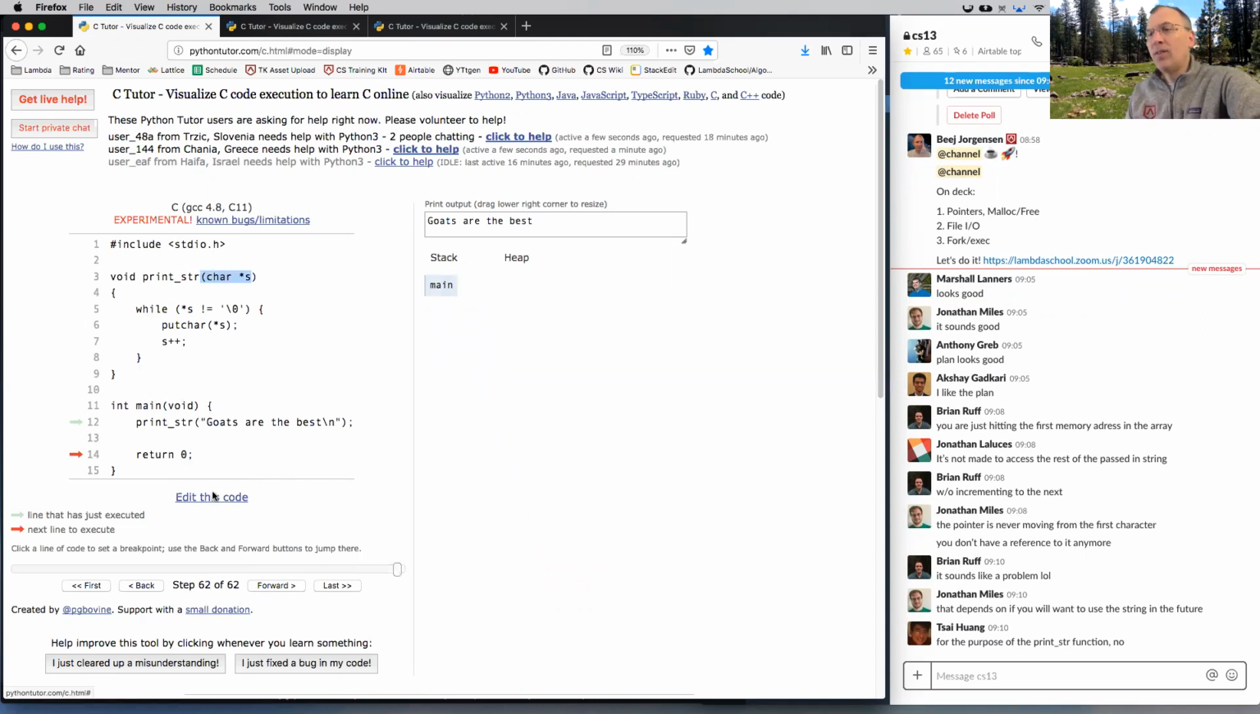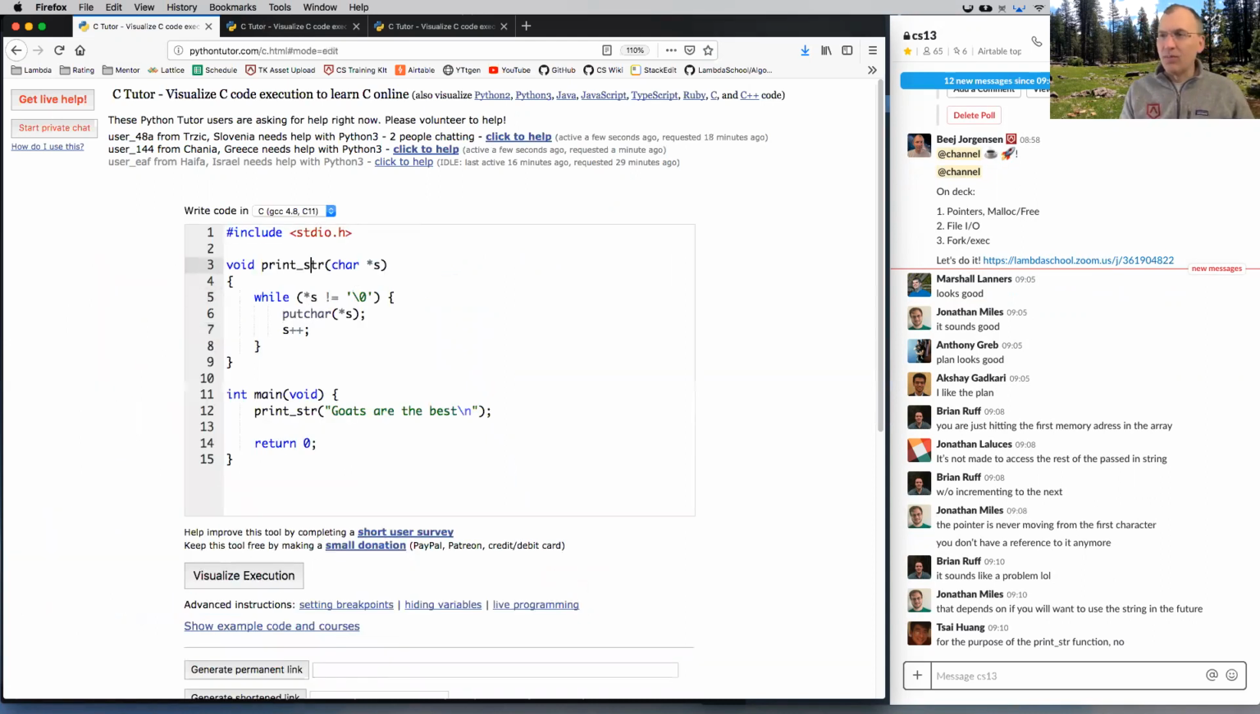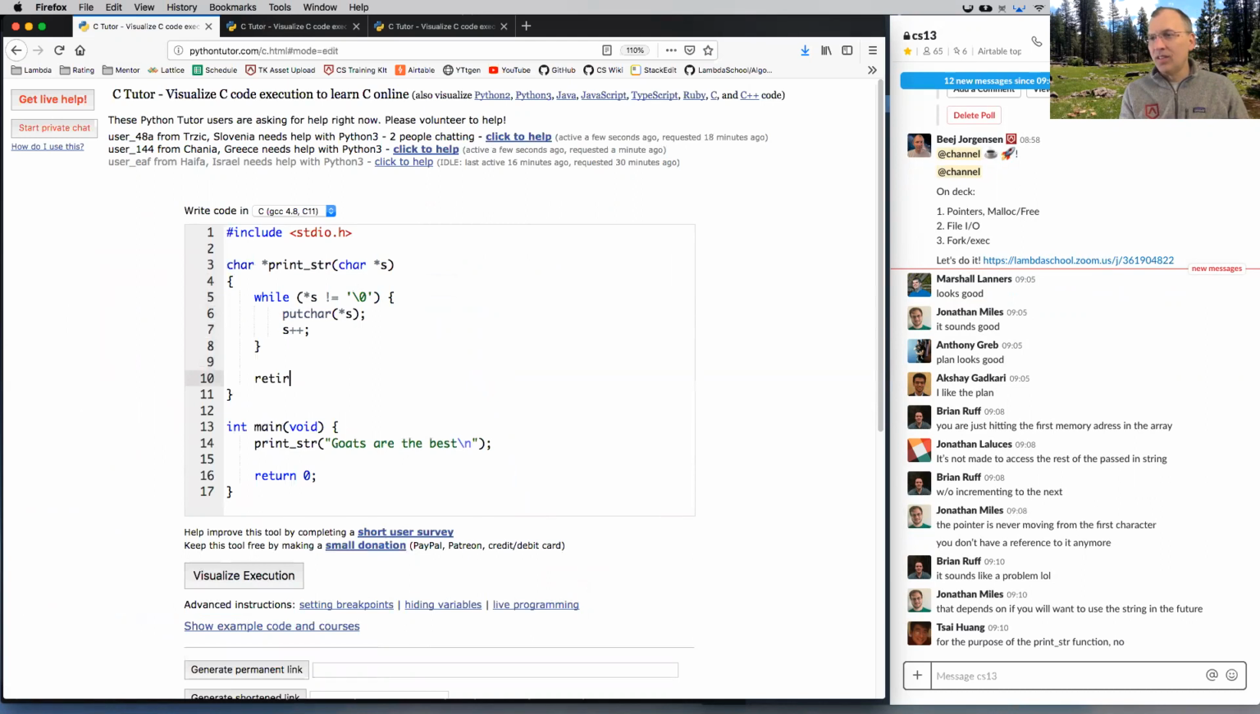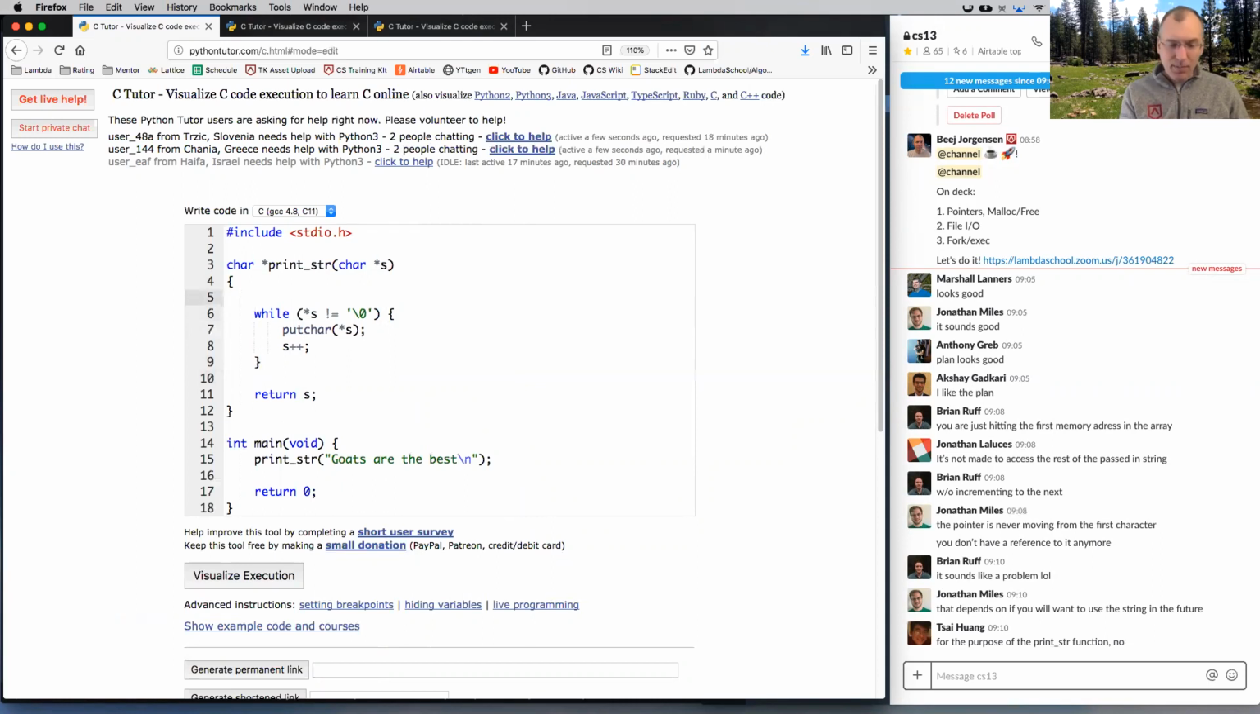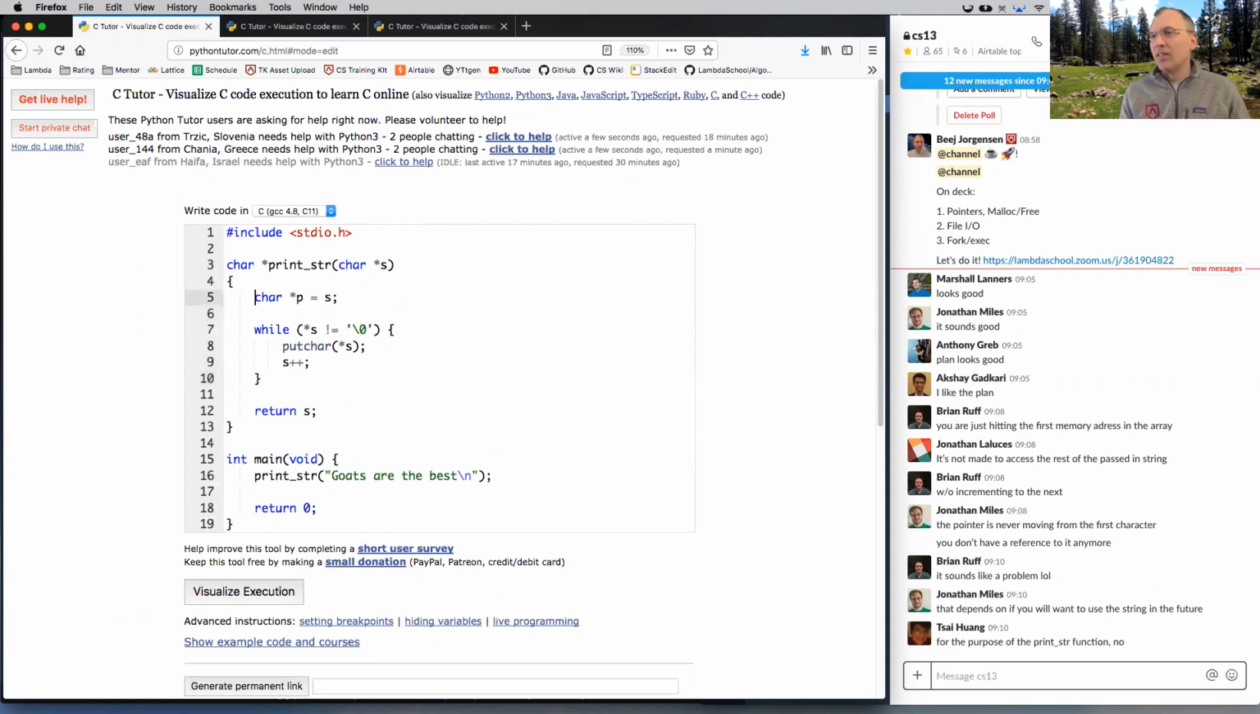If I wanted a version of print str that for some reason returned a pointer to the original string, now I've got a problem because S doesn't point at the original string. We would probably have to do something like this. We could make a copy of it. So now P and S will point to the same place, and now we'll manipulate P so that P bounces around, but now we can return the original string.